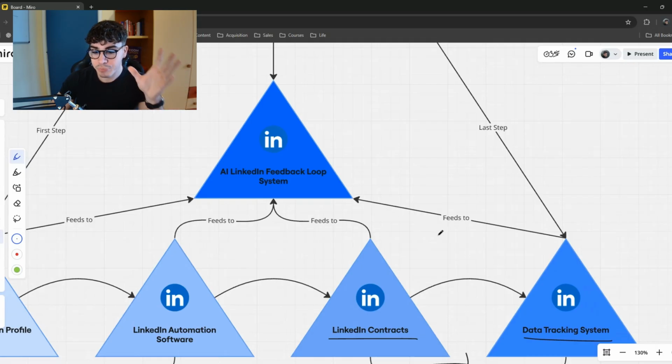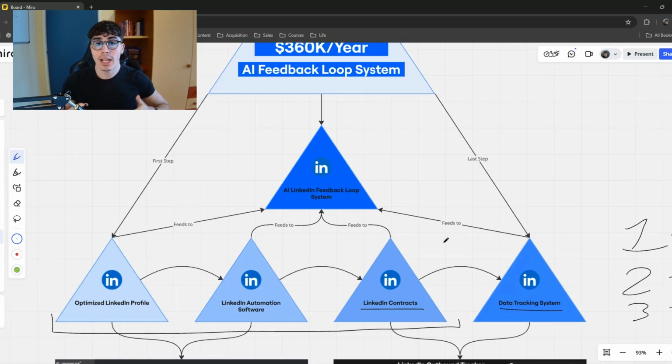Now, let me explain. Let's say that right now you're running the system, you are getting a lot of replies, so the reply rate in this case is very good, but then you are not booking many calls. That means that you have an issue of a booking rate. You're not booking that many calls, and we need to figure out why.